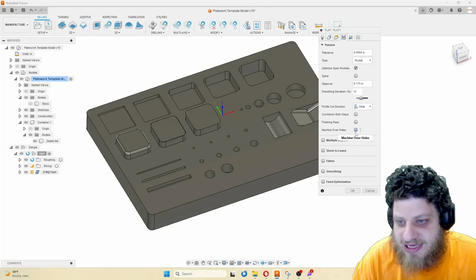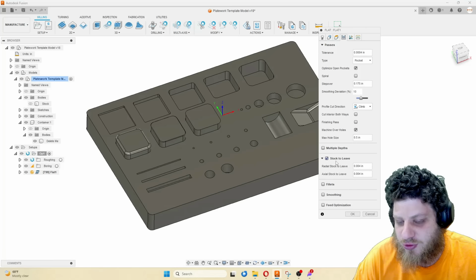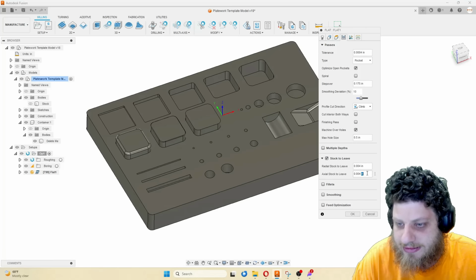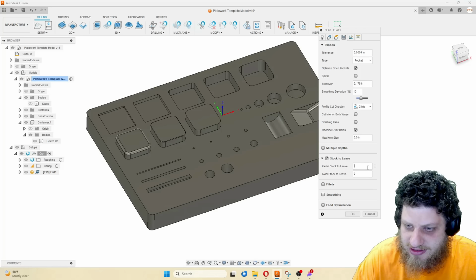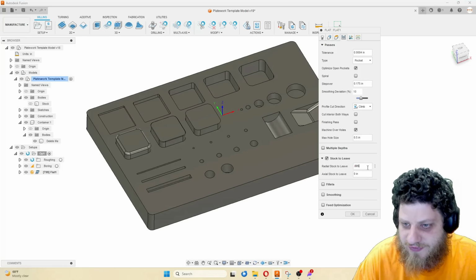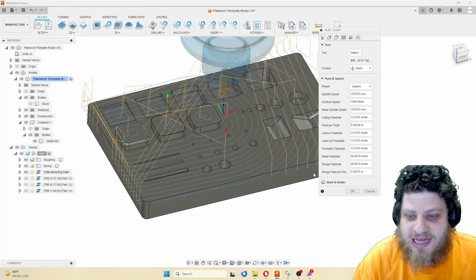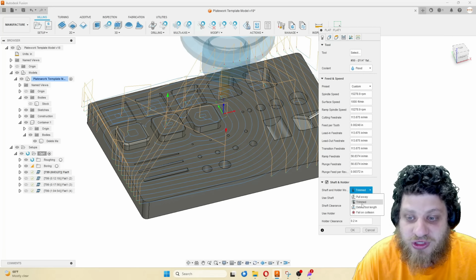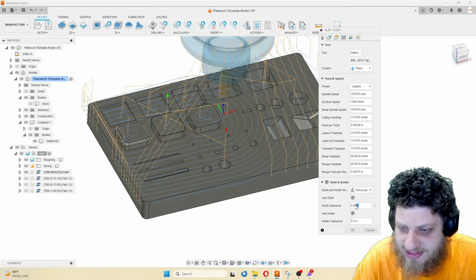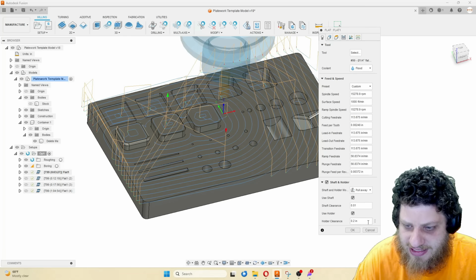So in this case, besides all the normal stuff to get the toolpath to look however you normally like it to look, I'm going to give it no axial stock to leave, and let's do 5 thou radial stock to leave. Just like with adaptive, we need to turn on the shaft and holder detection, which again, I'm going to go with the pull away setting and give it a clearance of 10 thou.